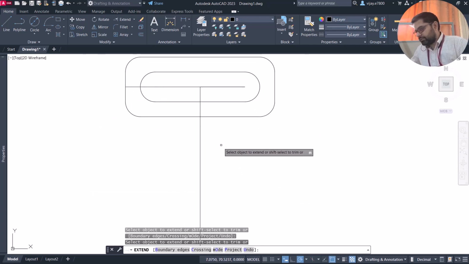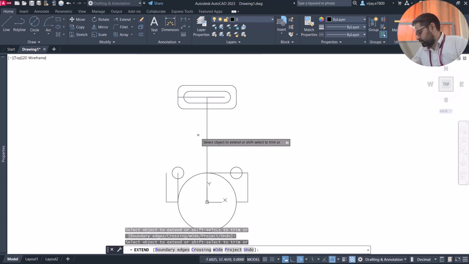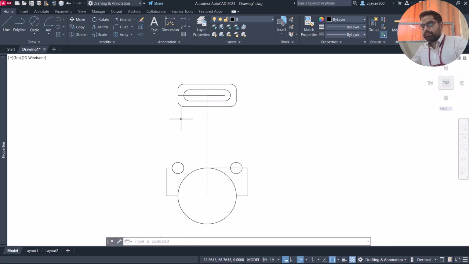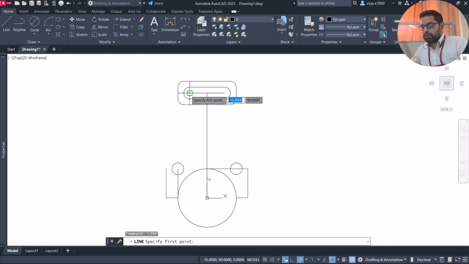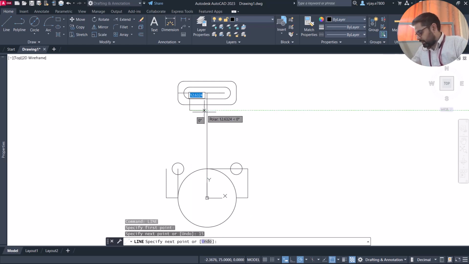The next thing that we need to do is identify the distance between this groove. In order to do this, we need to move 15 units starting from this particular line. So click on this point, now move 15 units and then press enter.